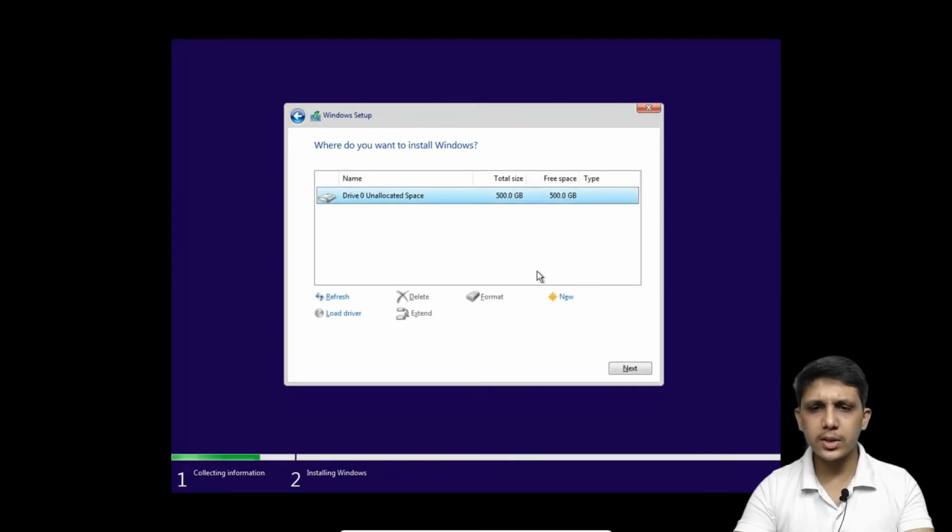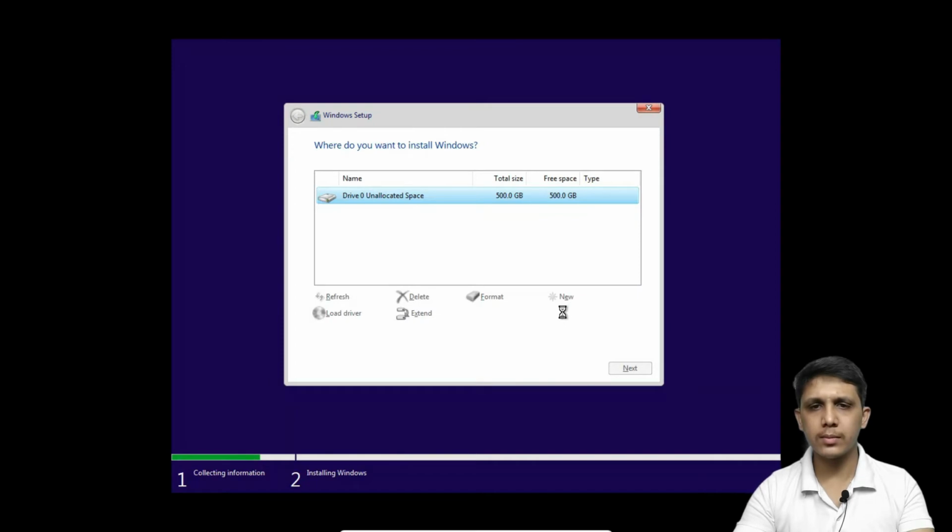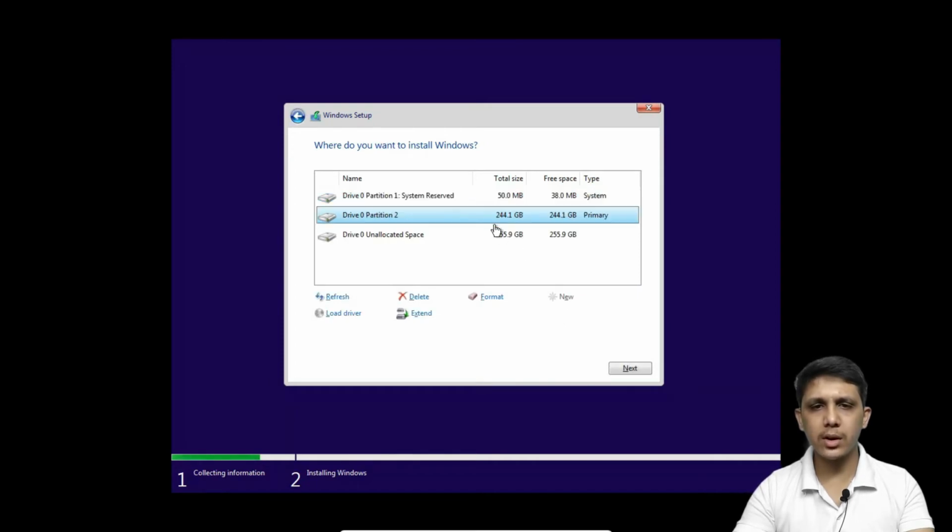We want to create the new hard disk partition. Click on the new option. Here I am giving the C drive 250 GB. Click on apply. Okay, they created the partition of C drive. Click on the format icon. Okay, click on the next button now.